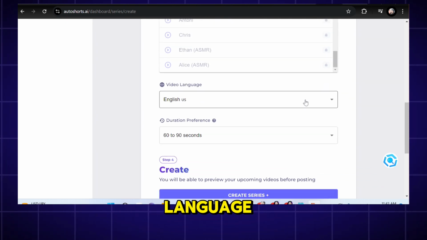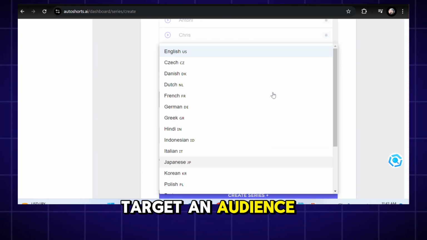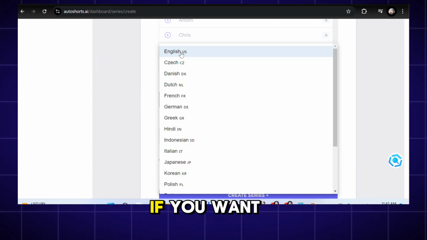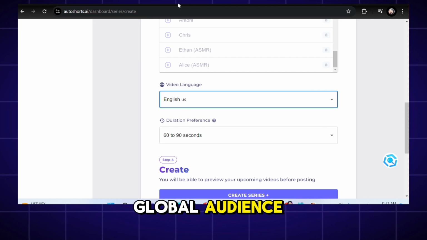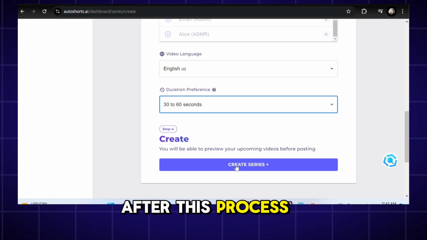Then you can select a preferred language. As you can see, they offer around 20 languages. So if you plan to target an audience from a specific country, you can use this option to change the video's language. If you want to target a global audience, use English. That's all, folks. Once you've entered all this information, you can create your video.